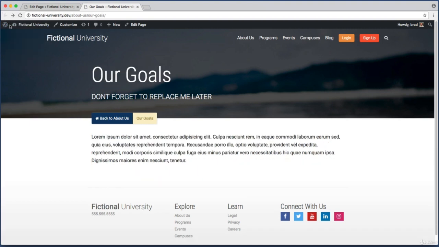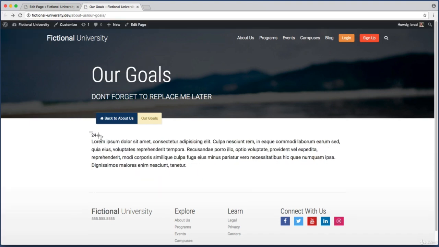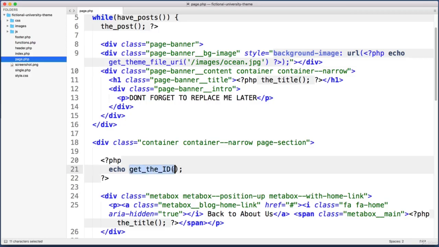And if we go back to the Our Goals screen, we see a 24. Cool. So this getTheID function will give us the ID of the current page that's being viewed. But that's not exactly what we're interested in. We want to know if the current page has a parent page. So instead, let's do this.